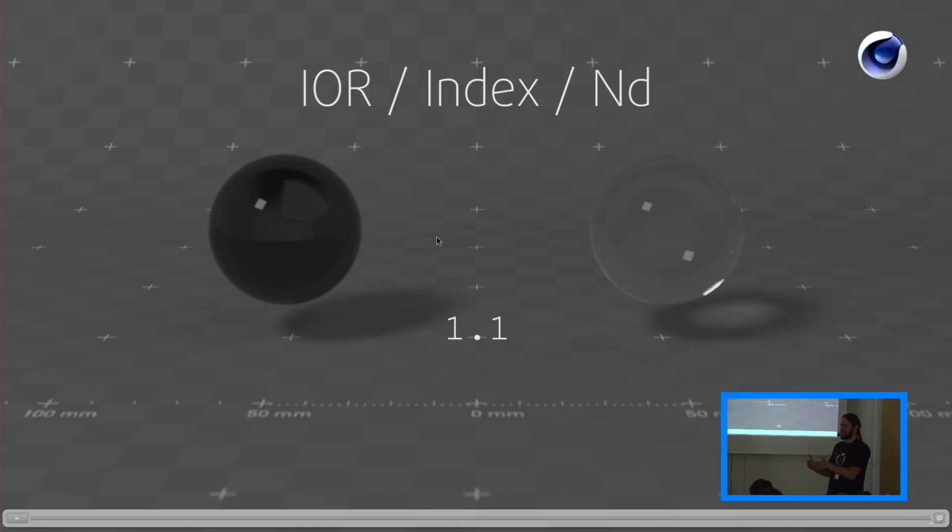If they hit an object and the object is very dense, they are not likely to enter it, or not as likely to enter it as with less dense materials.